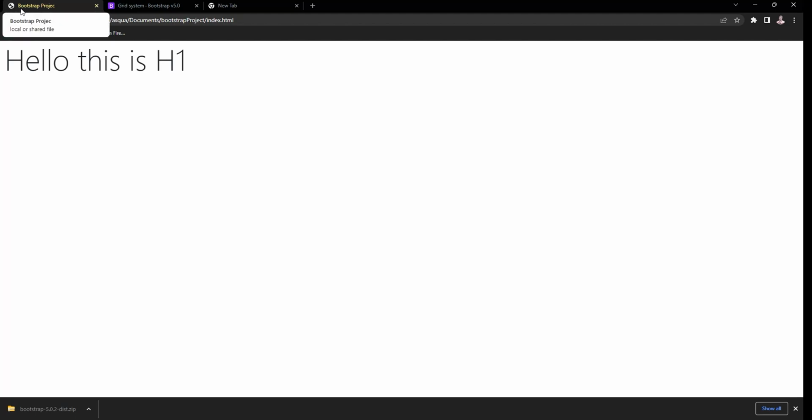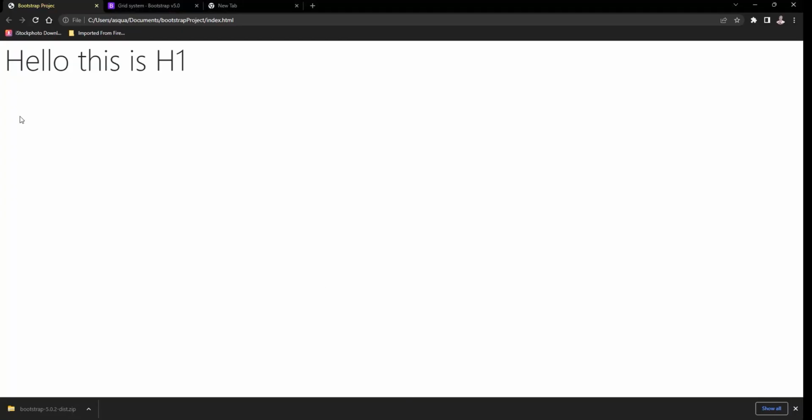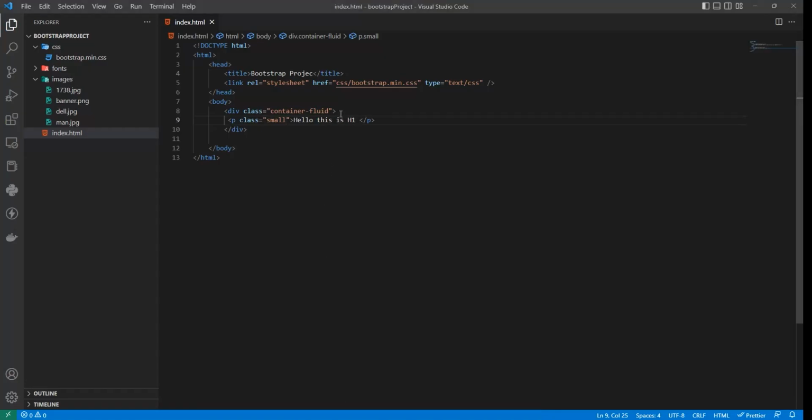So another one we have is the small class. If I come here and say class equals small, and I refresh, can you see this is small? So it makes it small. For instance, there are times you just want something small in between some text.